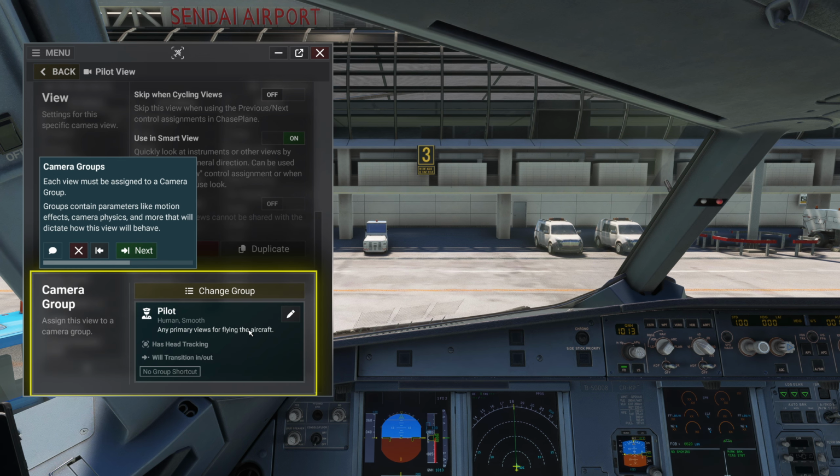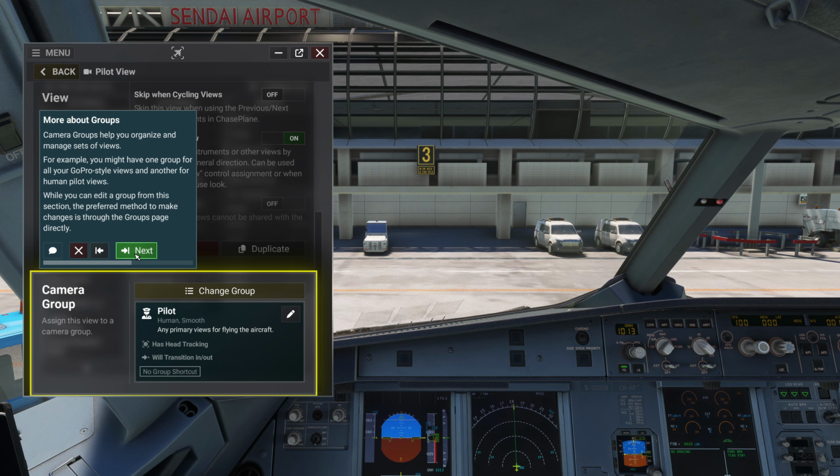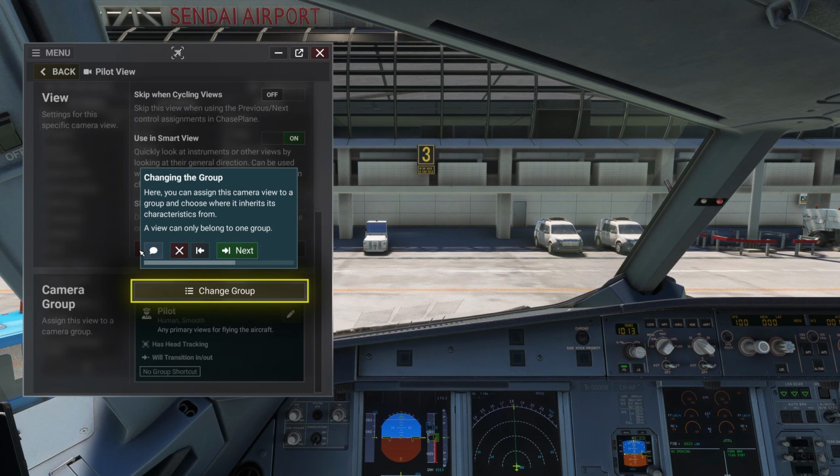Each view must be assigned to a camera group. Groups contain parameters like motion effects, camera physics, and more that will dictate how this view will behave. Camera groups help you organize and manage sets of views. For example, you might have one group for all your GoPro-style views and another for human pilot views. While you can edit a group from this section, the preferred method to make changes is through the Groups page directly. Here you can assign this camera view to a group and choose where it inherits its characteristics from. A view can only belong to one group.